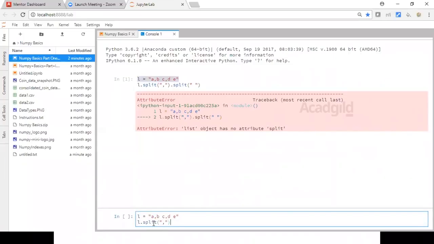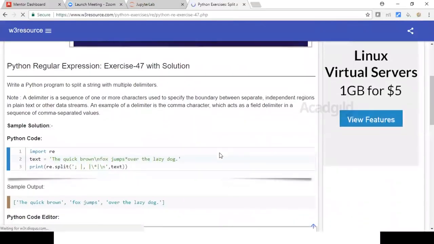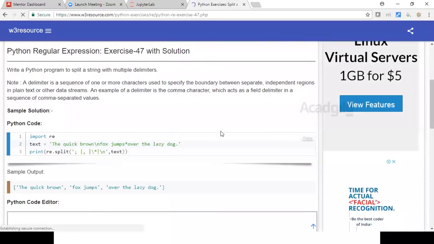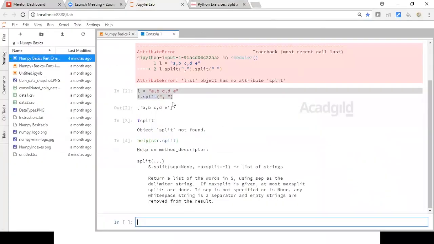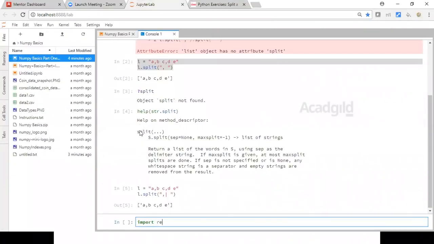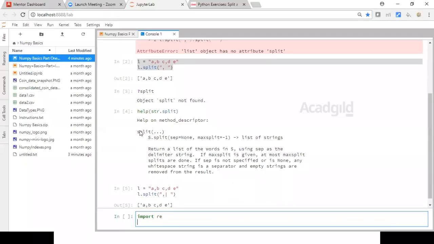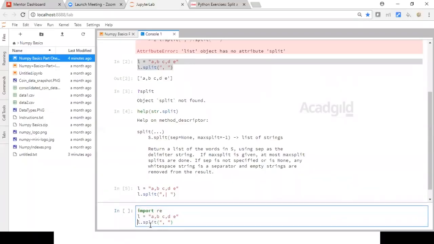There is, I guess, a way to provide multiple separators. For that, we have to go with the regular expression. That will be a bit more of a thing. It won't work directly with the normal thing, but there is this regular expression. Do you know about regular expression? No, I don't know about regular expression. Yeah, just to solve your problem, I'm just giving you this.